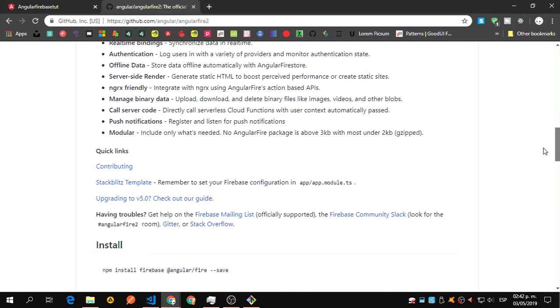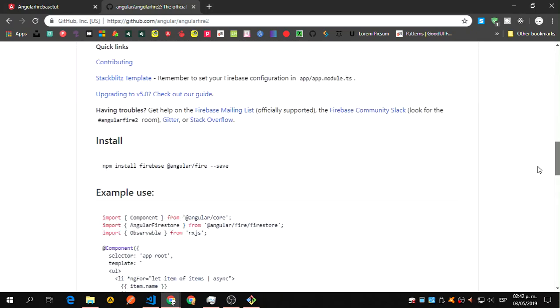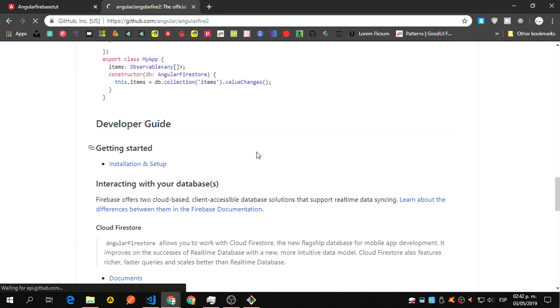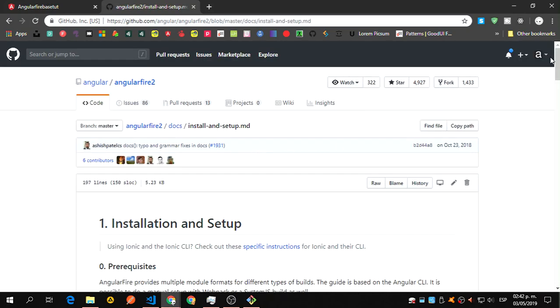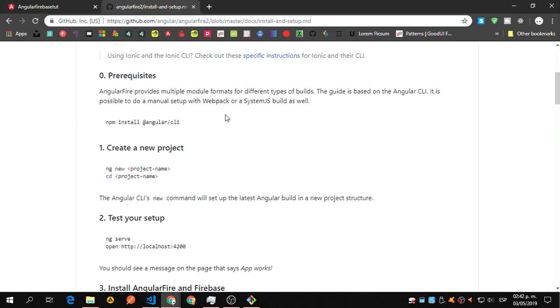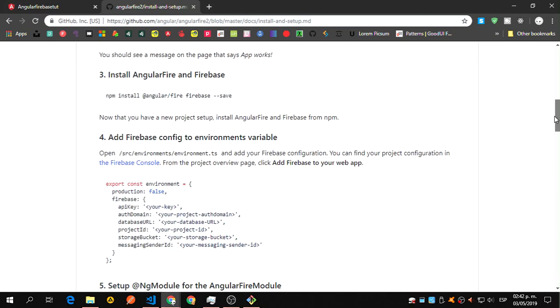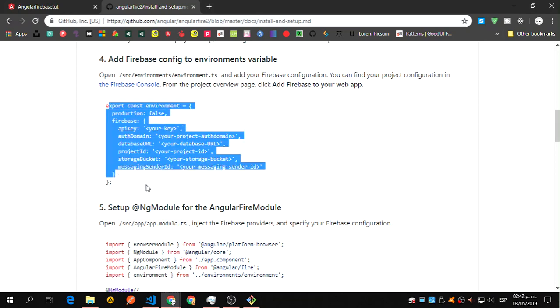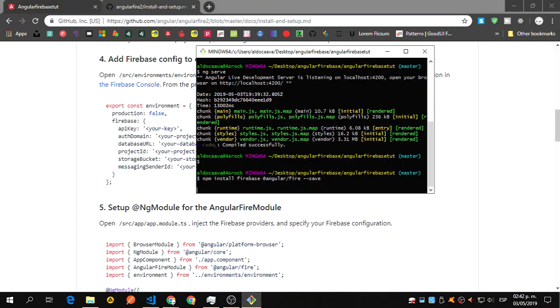And up here, where are those? Well, installation of setup, let's see. So, okay, this is how you will install the CLI, and you can follow this. We will follow with this one, but let's wait for this to be installed.